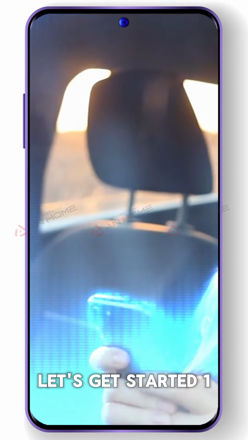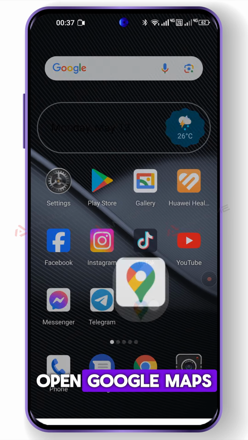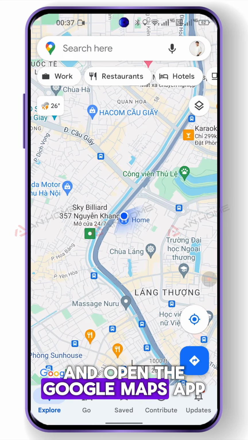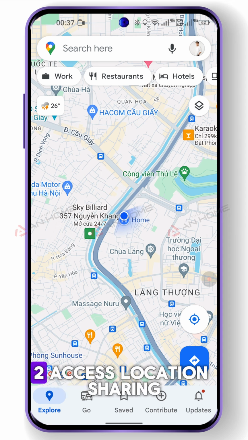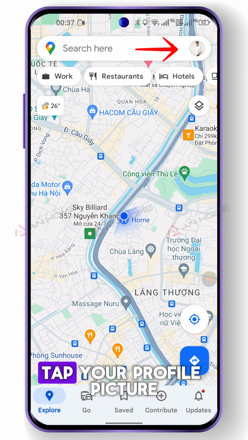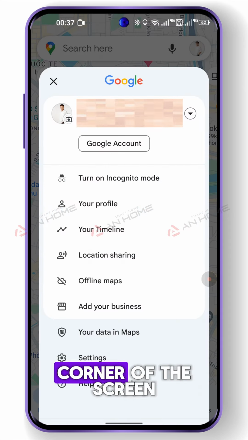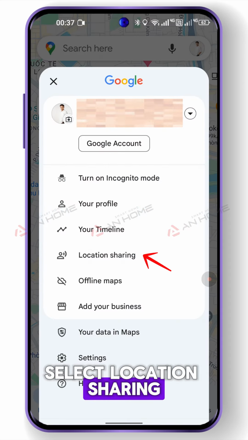Let's get started. 1. Open Google Maps. Unlock your Android phone and open the Google Maps app. If you haven't already, sign into your Google account. 2. Access location sharing. Tap your profile picture in the upper right corner of the screen, select location sharing.